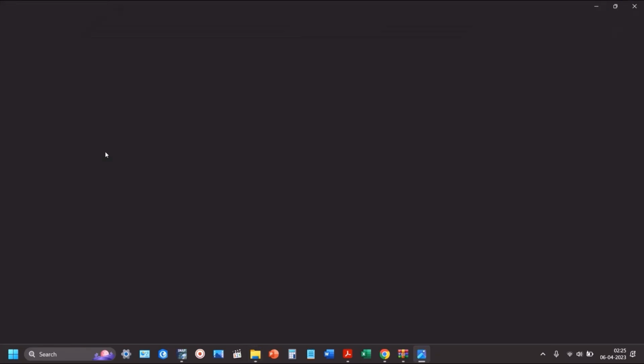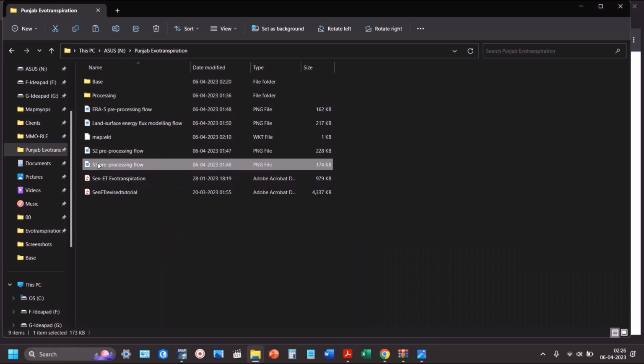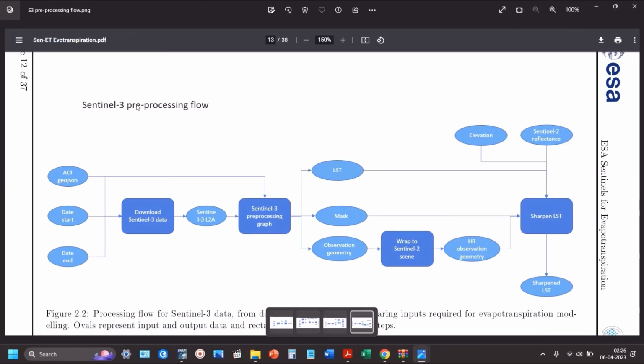What I have done is I have captured screenshots of the processing flowchart from the earlier user manual. This particular flowchart is for the Sentinel-2 processing steps. The ovals represent the input data, whereas the rectangles represent the processing steps. So there are 4 distinct processing flowcharts. The Sentinel-2 I had shown you earlier. This is the processing flowchart of Sentinel-3.